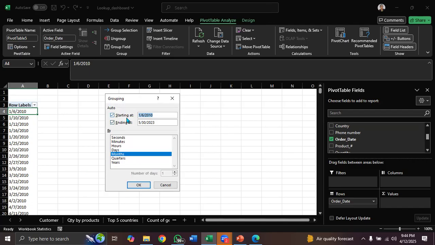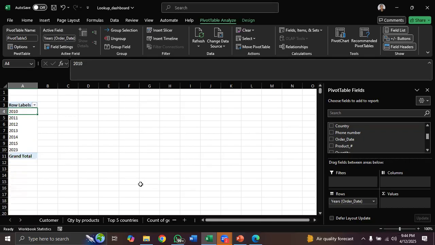From there we can see it starting at this first date and ending at this last date. Now this one is grouping by month. Let us group by years. Let me check this one. Okay, let's click on okay. So you can see it has summarized it year by year for me. Are you seeing it? Let me press Ctrl Z. Let me do it again.